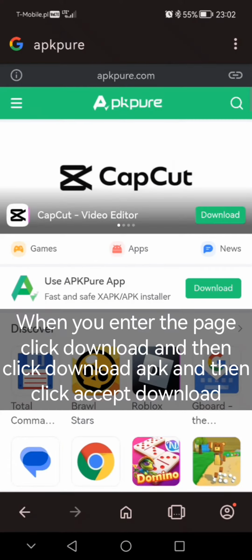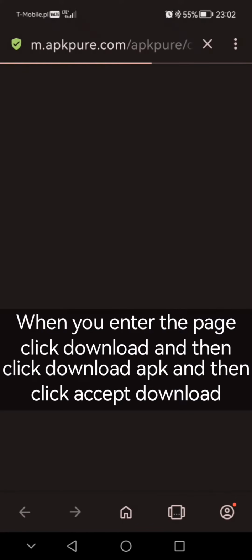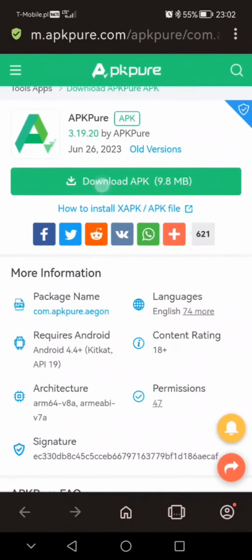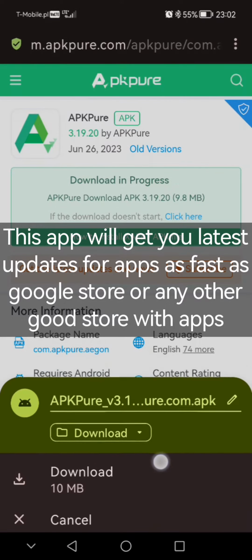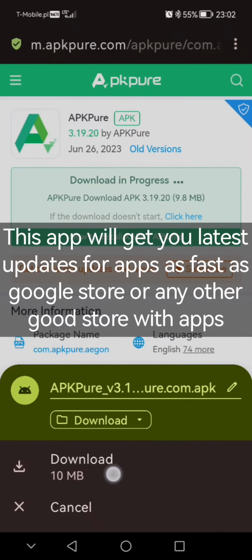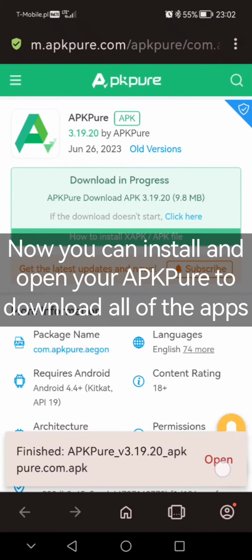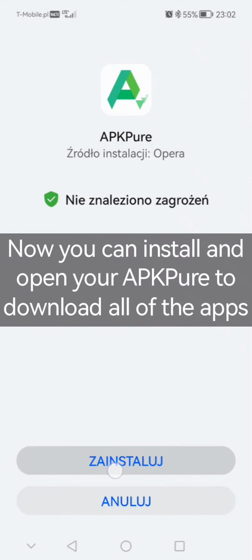When you enter the page, click download and then click download app and then click accept download. This app will get you latest updates for apps as fast as Google Store or any other good store with apps. It is made the same way as Google Store, it's just an alternative solution. Now you can install and open your APKPure to download all of the apps.